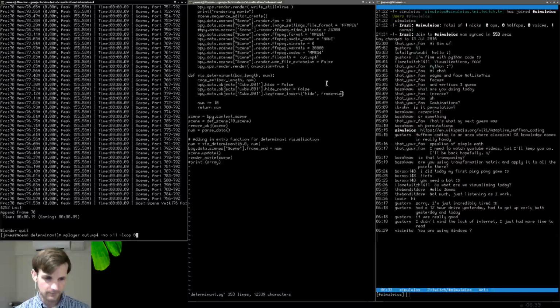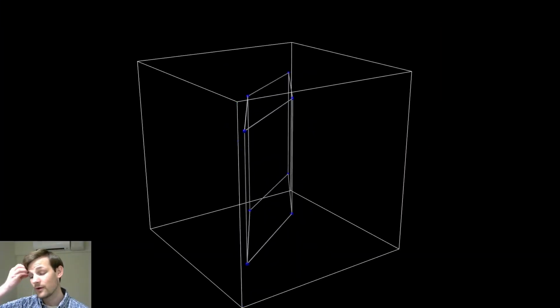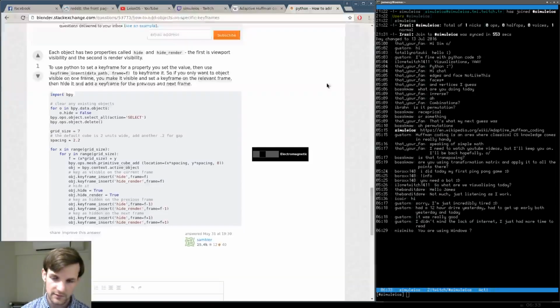Now let's see. mplayer, F. Okay, the cube's always there. Why the heck is the cube always there? Okay, let's go here. Let's see if we can learn something from here.